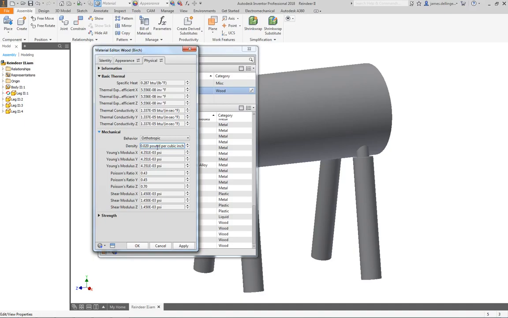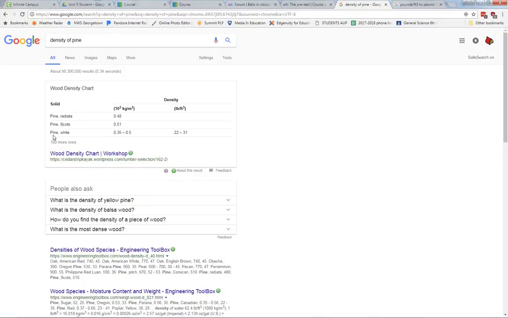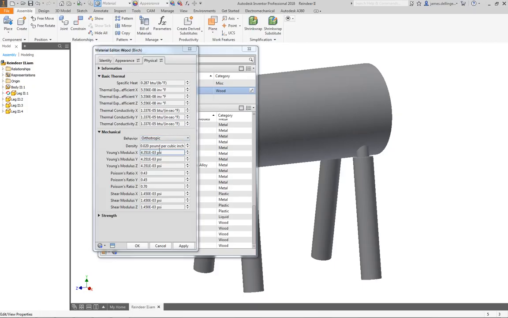So we need to do a Google search for what is the density of pine, or white pine to be exact. If we look here, here is white pine. I just searched density of pine. All right, white pine, it is 22 to 31 pounds per cubic foot. If we go back over here, I need pounds per cubic inch. How do I do that conversion?